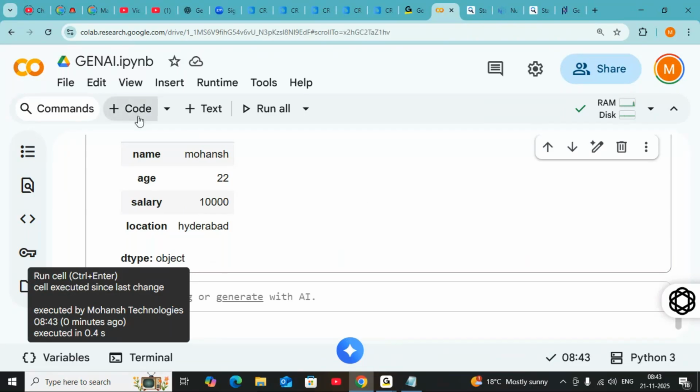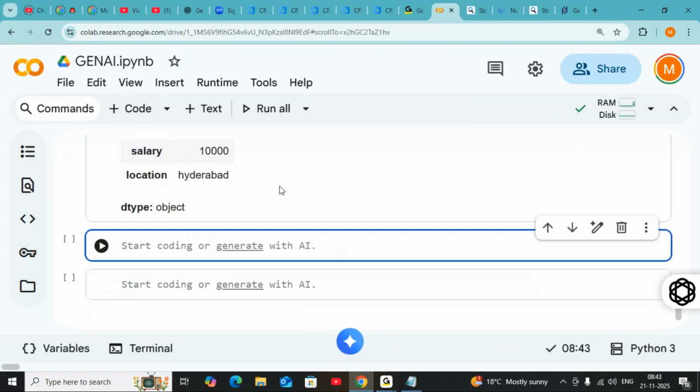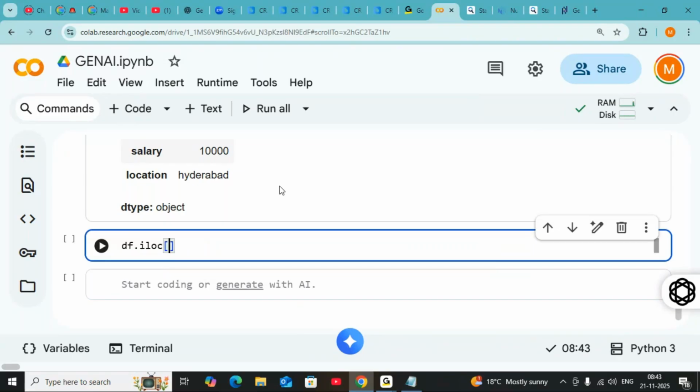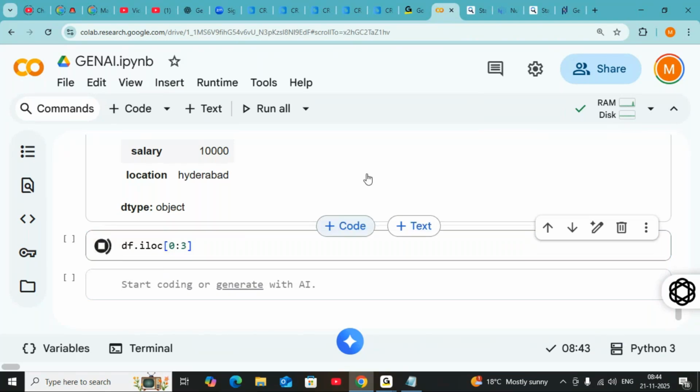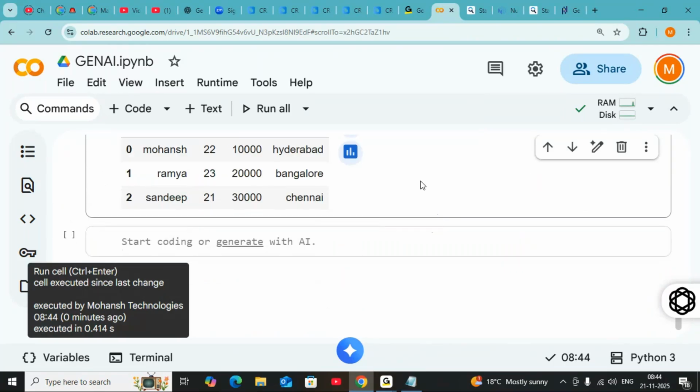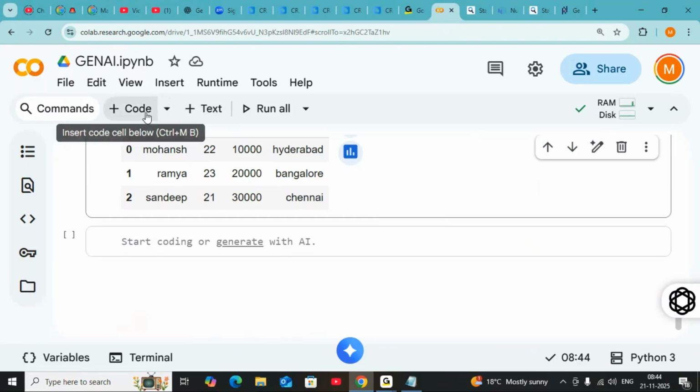Okay, let me get df.iloc of index location 0 to 3. 0 to 3 means what? 0 index, 1 index, 2 index only. 3 will not be included. Something like name, age, salary of Mohansh, of Ramya, of Sandeep. Okay, this is something like slicing.